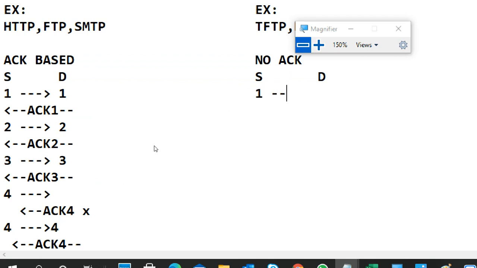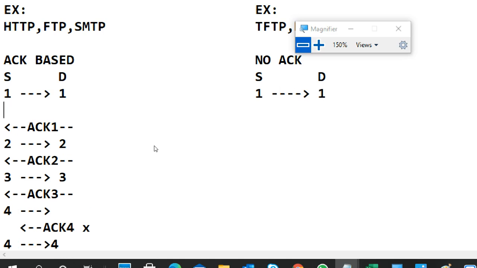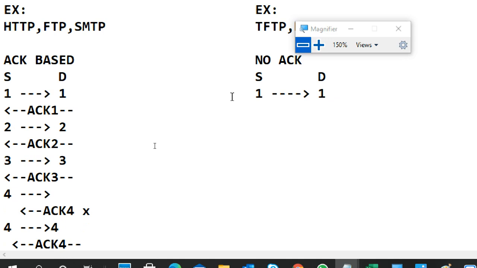I send a packet to the destination. Did the destination receive it or not? I don't know.